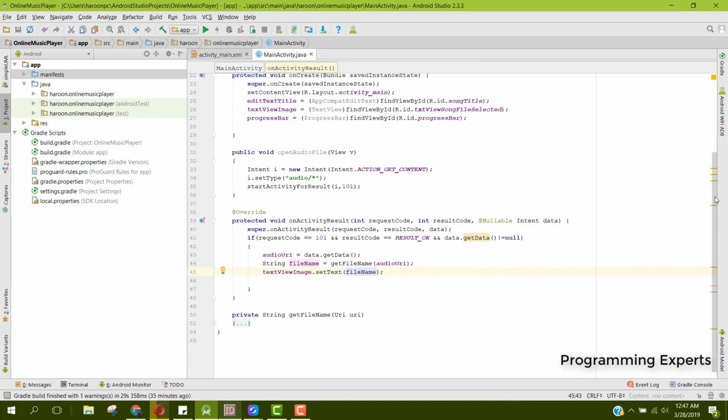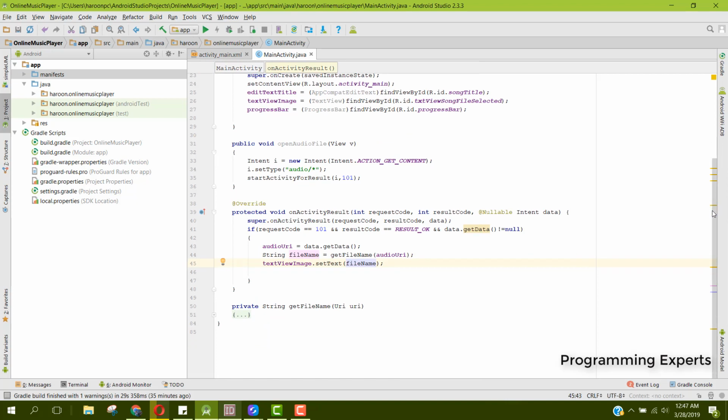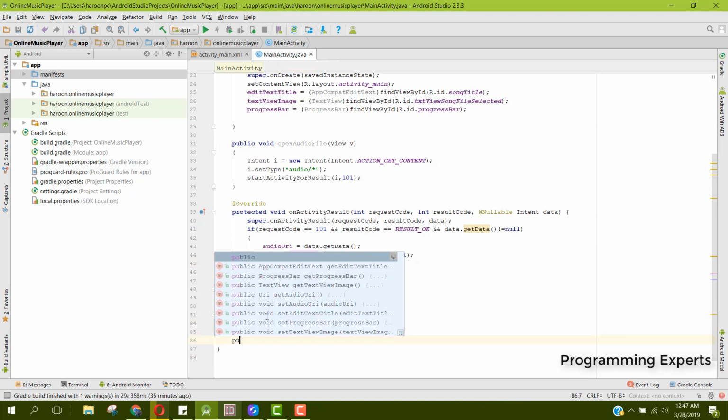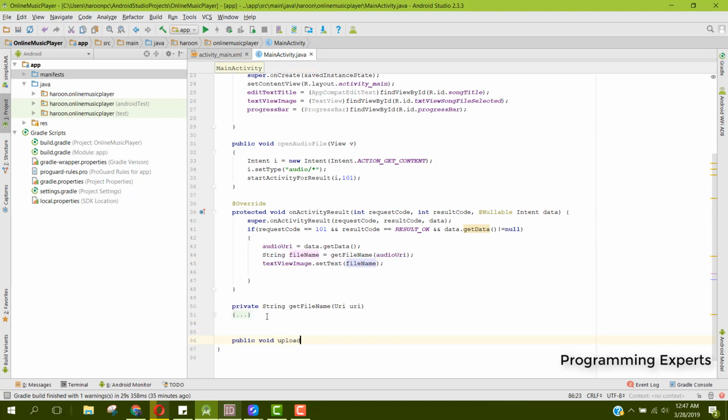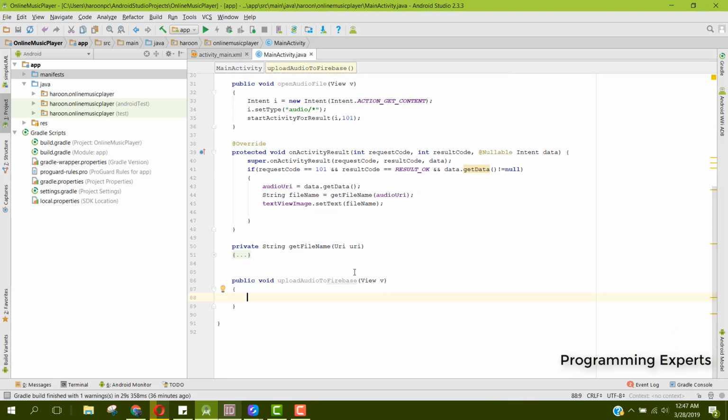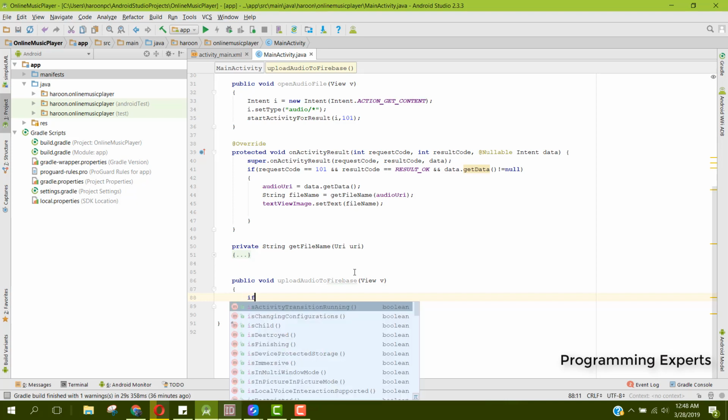So here let's write the method, and the method will be uploadAudio. So here we can say public void uploadAudioToFirebase, and now when the user clicks on the upload button, the song will be uploaded to the Firebase database. Here first of all we can check if the user has selected the mp3 file or not. It is a very easy way.